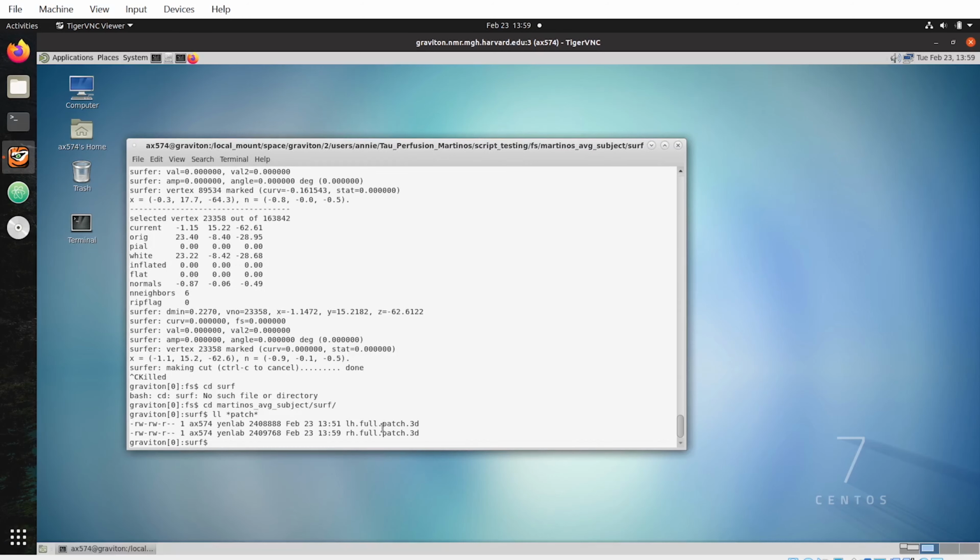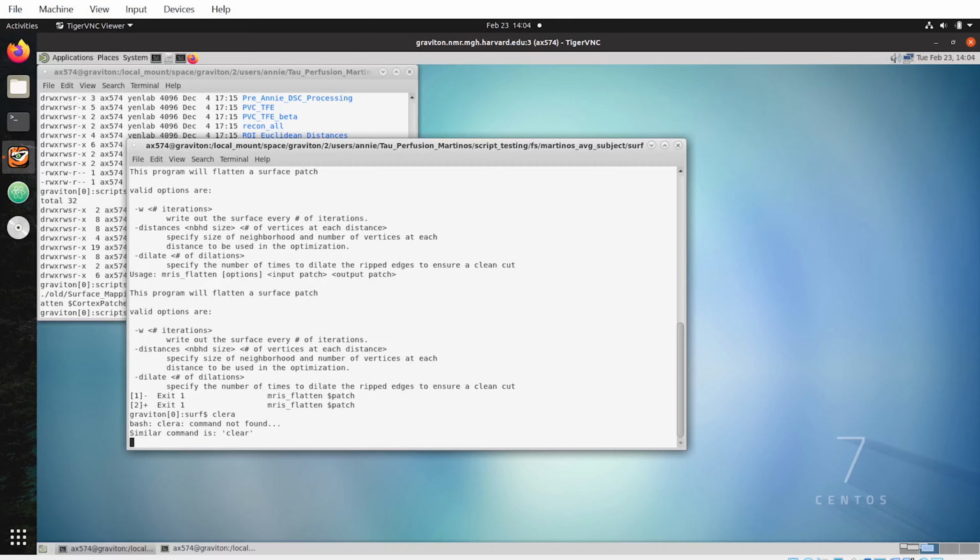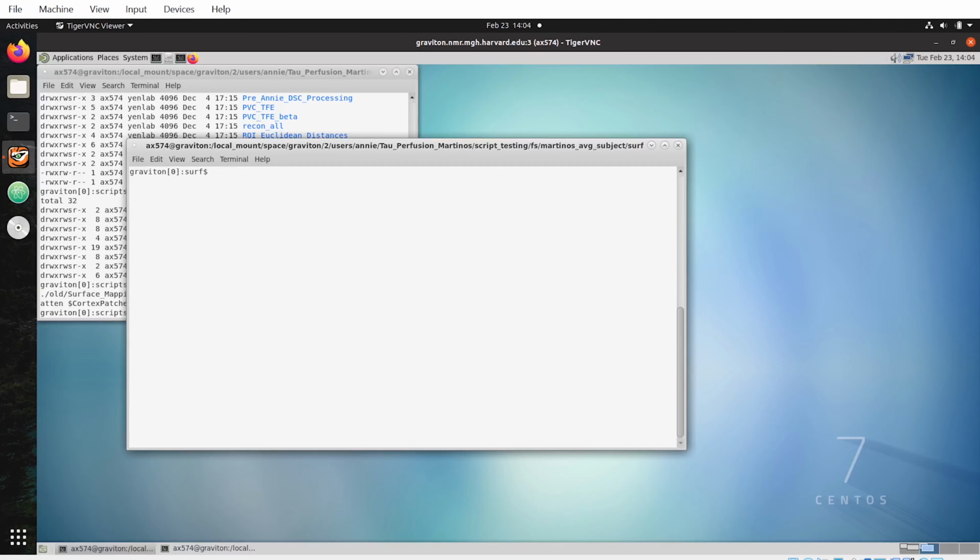Great, so now we can see we have both the left hemisphere patch and the right hemisphere patch. So I'm in this subject surf directory, so I'll run both left and right hemispheres in the background. Okay, so both hemispheres are here. So I'll run both left and right hemisphere at the same time in parallel.